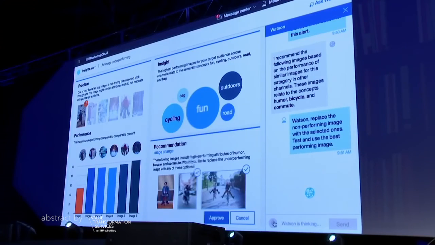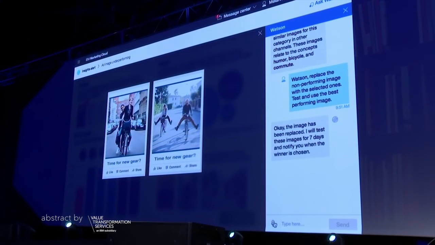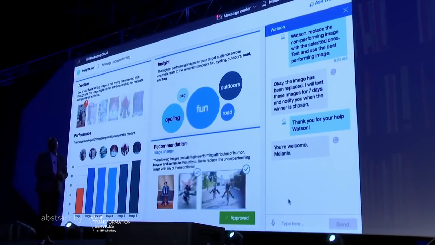Watson, replace the non-performing image with the selected ones. Test and use the best performing image. Okay, the image has been replaced. I will test these images for 7 days and notify you when the winner is chosen. Thank you for your help, Watson. You're welcome, Melanie.